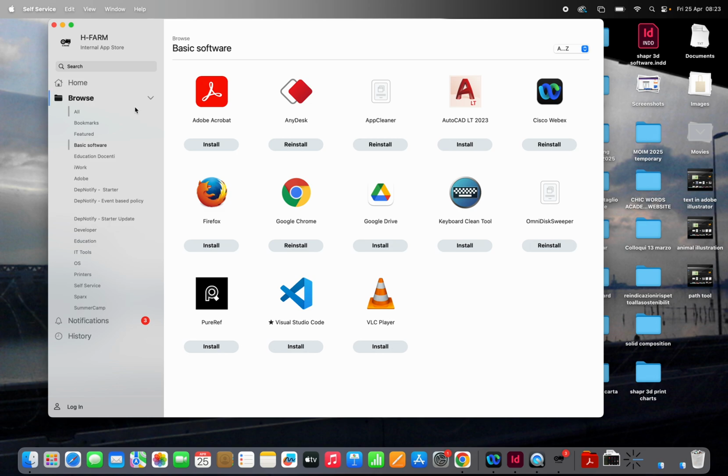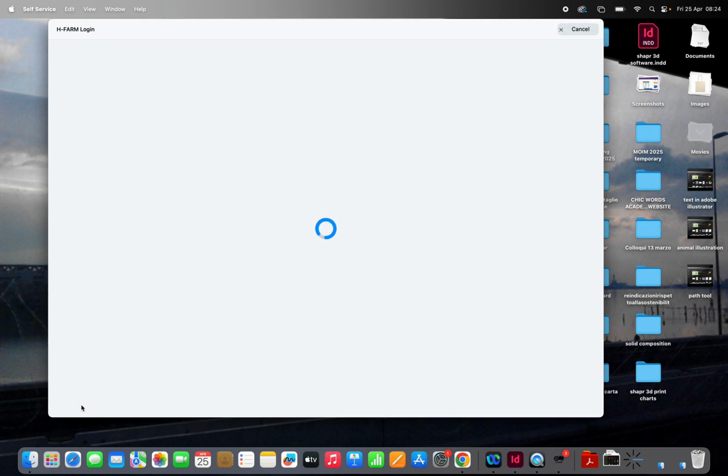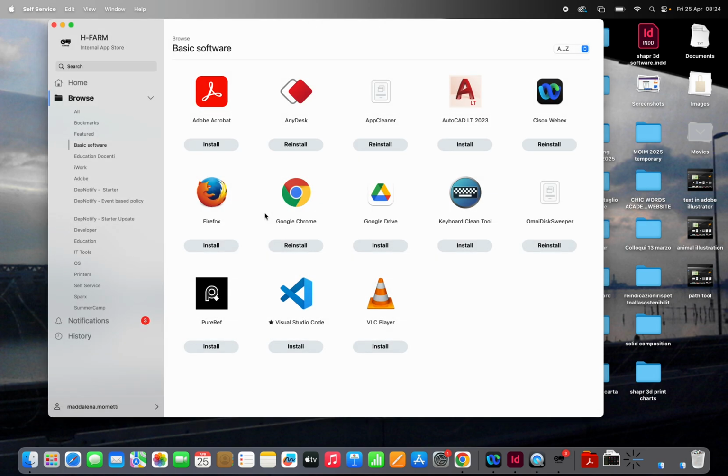Now you are inside the self-service tool. Okay, first of all, you need to go in this window on the bottom left corner. Okay, and you need to log in using your school account. I already did it, so you can see my name here. But if you need to do it, you just need to put your email of the school and the password. And then you need to open this window again.